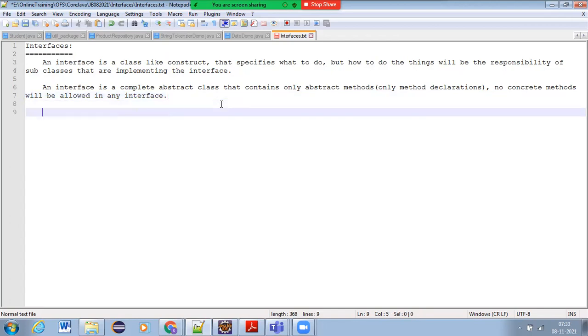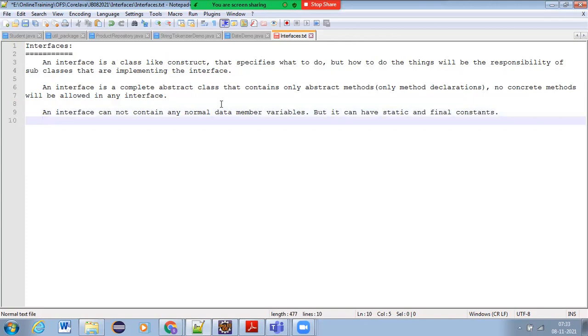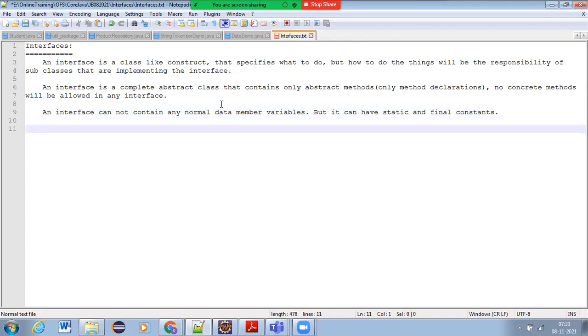And of course, an interface cannot contain any normal data members. Data members means nothing but variables. Variables also will not be there. But what can it have? It can have static and final constants. An interface can have static and final constants, but not normal data member variables. So we can say an interface is a complete abstract class.